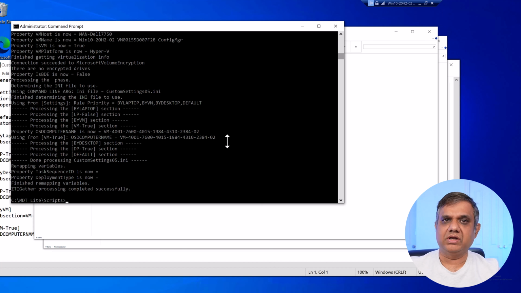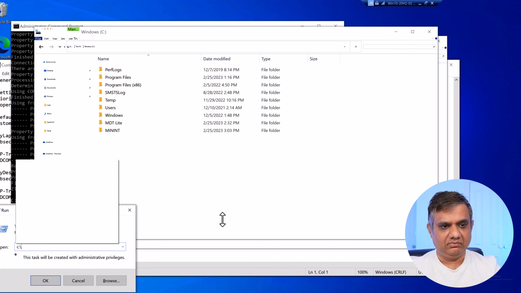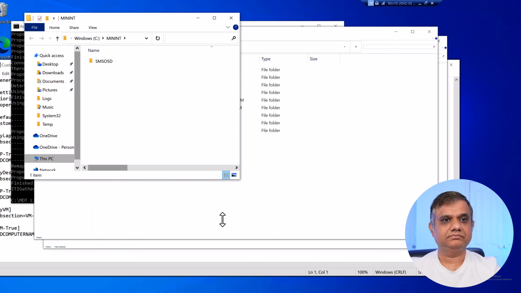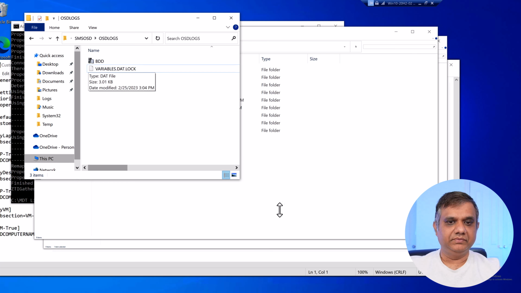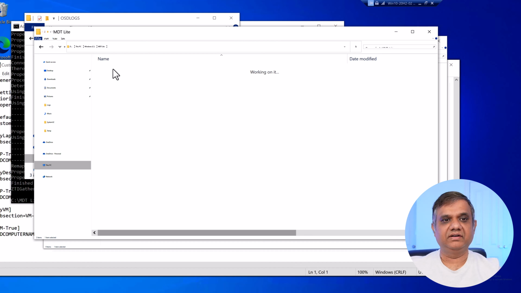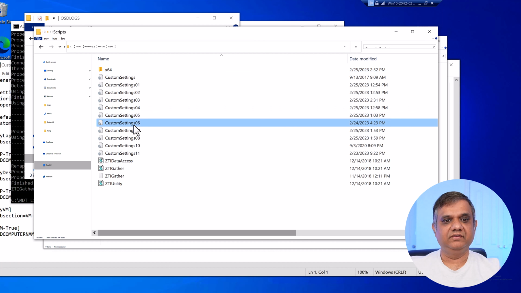That's the modification I am going to show you in custom settings 06. But before that, let me delete the file. What file? That variables.dat. What is the location? C:\MININT\SMSOSD\OSDLOGS. Variables.dat. I have deleted this file. And now let's have a look at what exactly is there in custom settings 06.